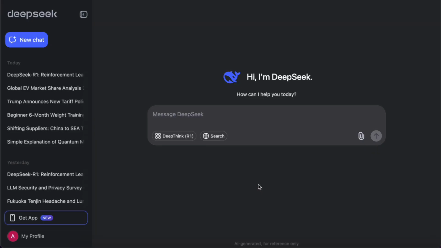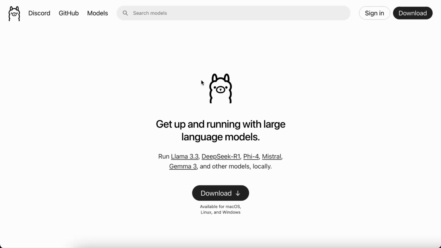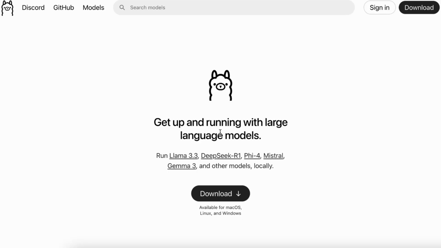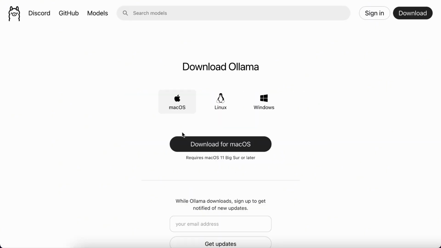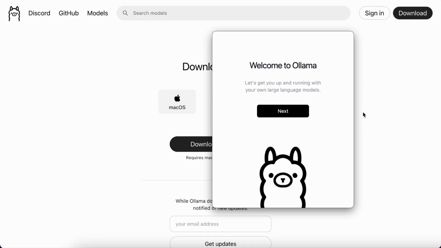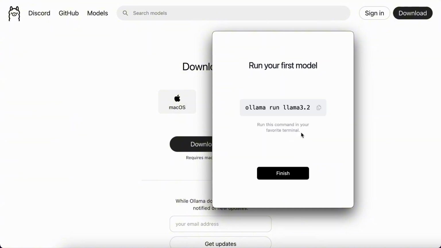Now let's move on to how you can run DeepSeek locally on your own device. I set things up using Ollama, and here's how it works. First, head over to their website, ollama.com. They offer a bunch of open-source large language models that you can run locally, including Llama 3.3, DeepSeek R1, and more. Click Download, then pick your operating system. In my case, I went with Mac OS. Once you open the installer, just follow the on-screen instructions to complete the setup.